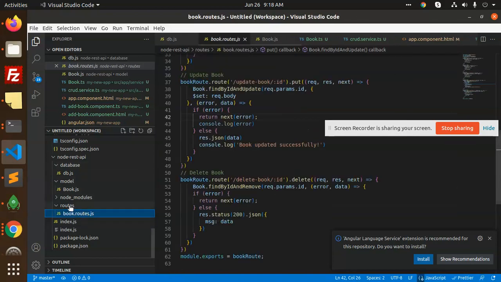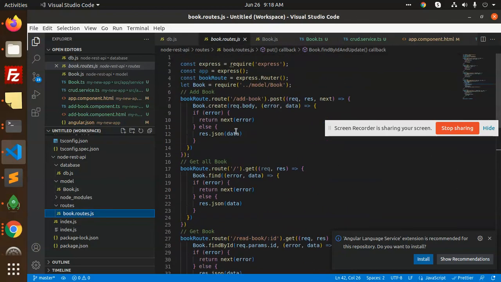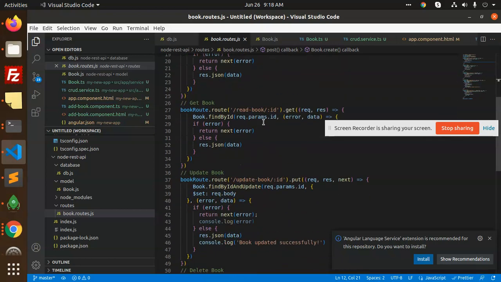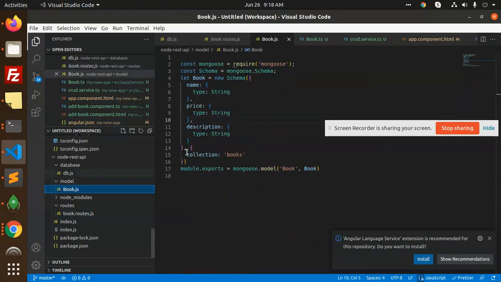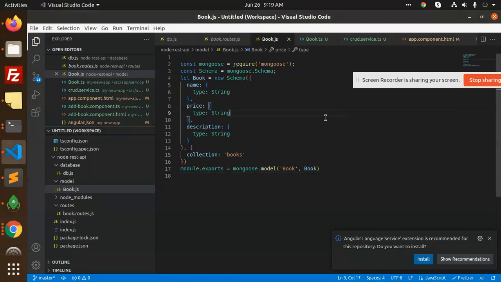Then we need to create the routes folder, routes book.routes, where we have to define all our routes. Otherwise, you can also make the controllers and the routes different and link them. We have already done such things in my tutorials, so you can follow that approach also. So here we operate all the CRUD operations with the routes. Then we have the models. It will create a model in the database, which contains name, price, description. So database, model, routes, and index.js file, these are the main files to create the REST API in MongoDB. So this part is done.